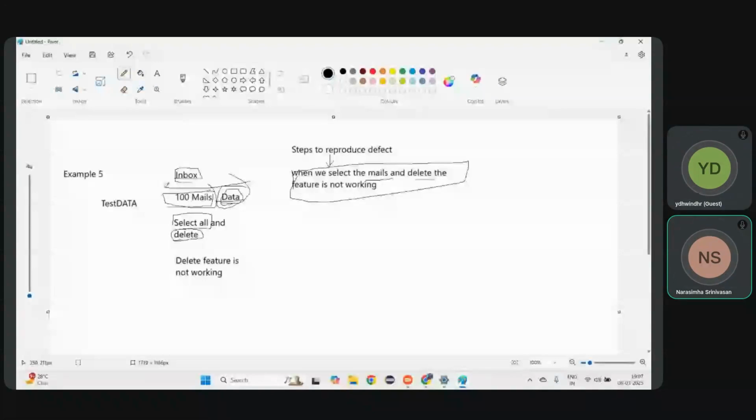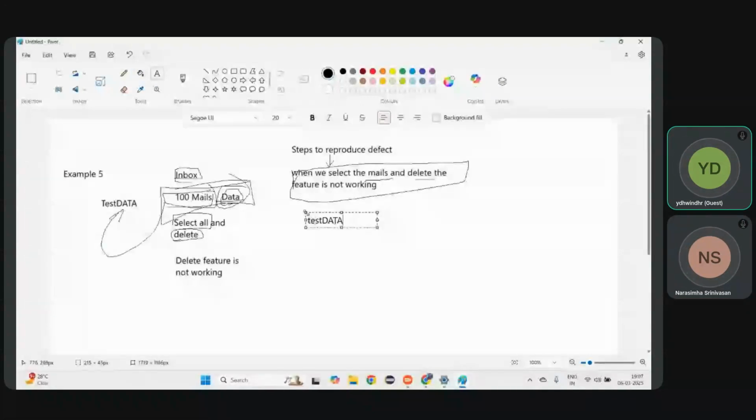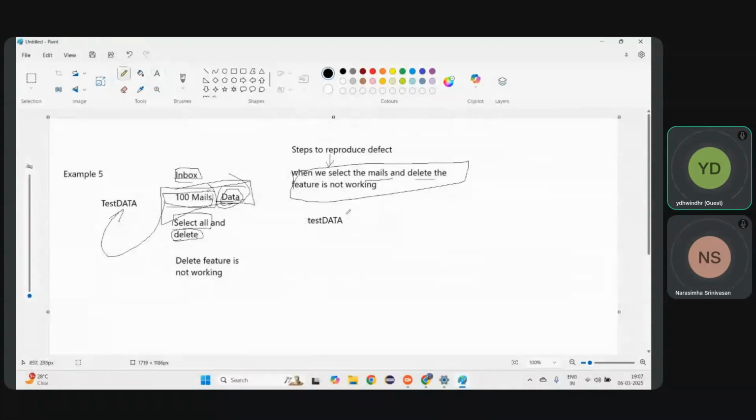In the defect report, there is something called test data. For what data you are doing the testing? For one mail or for 10 mails or for 20 mails, the data also you have to mention.